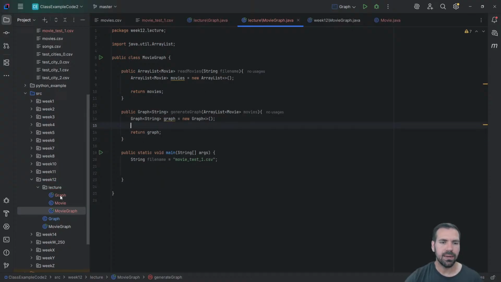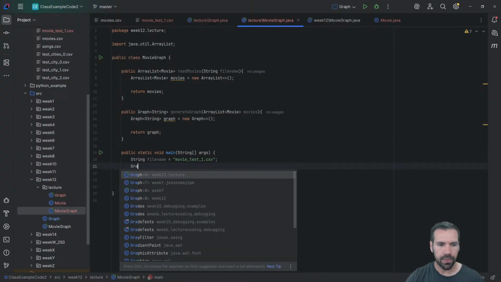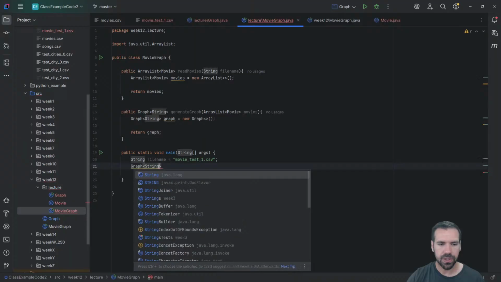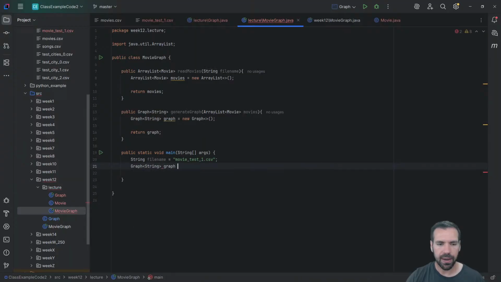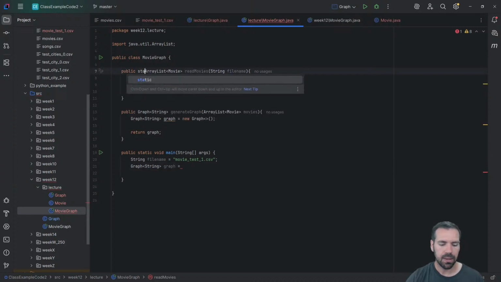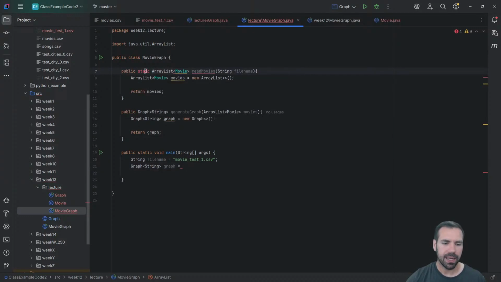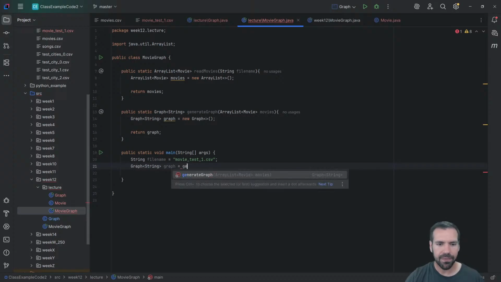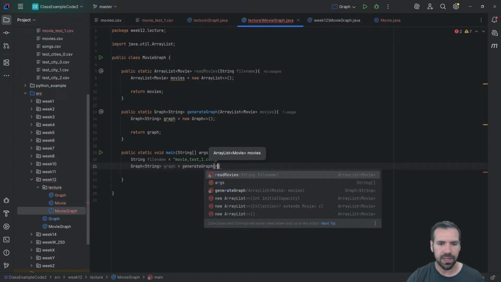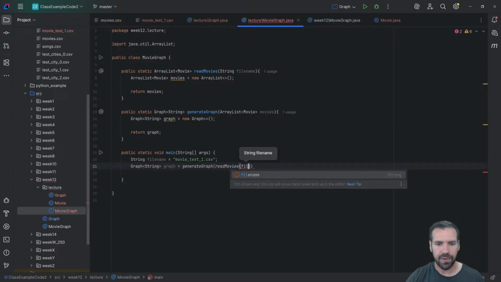Okay, so there's our setup. That's what we want to do. Oh, that's not our whole setup. Our graph of strings, graph equals generate graph. I didn't make these static. Static. I forgot that in the other lecture too. I'll just always forget that. That's not something I can forget forever because I'll just get errors and know what the error is. Generate graph of read movies of file name.